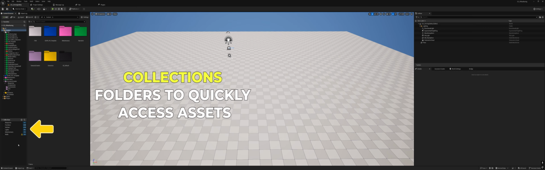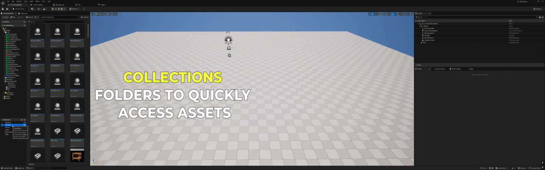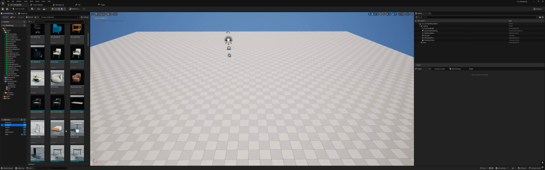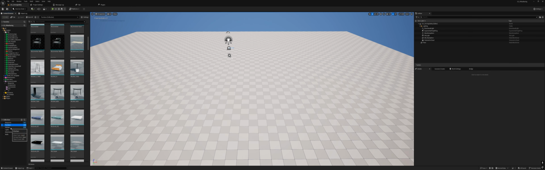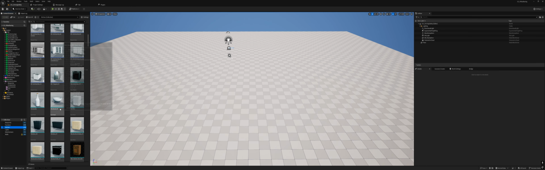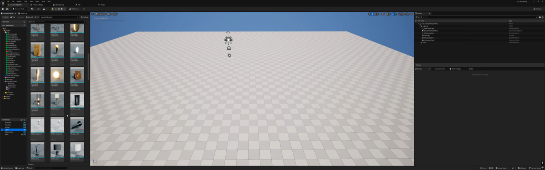I also have some collections down here. Collections are a great way to organize your assets. They're basically folders where you can store specific assets, and I've created a few with some assets for you to use in your scenes.